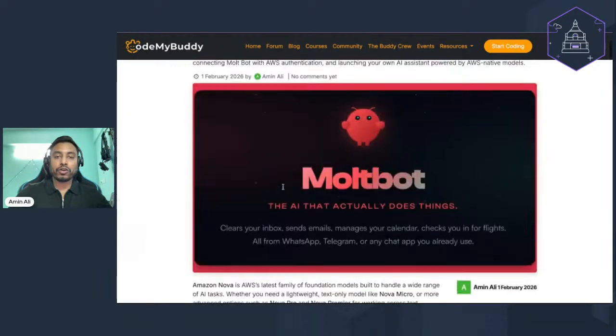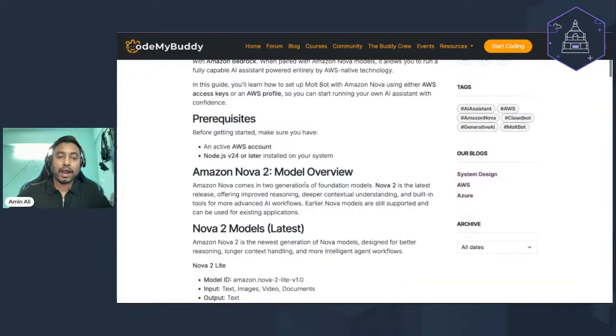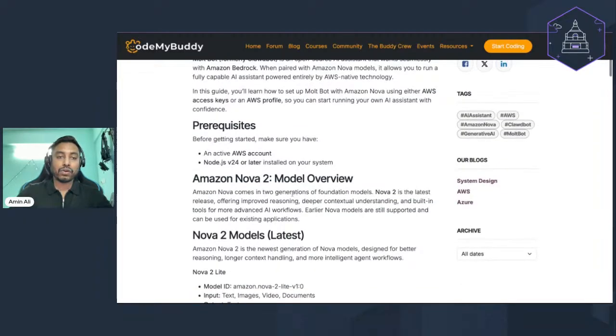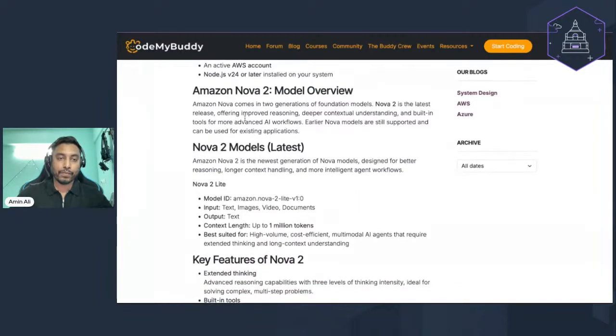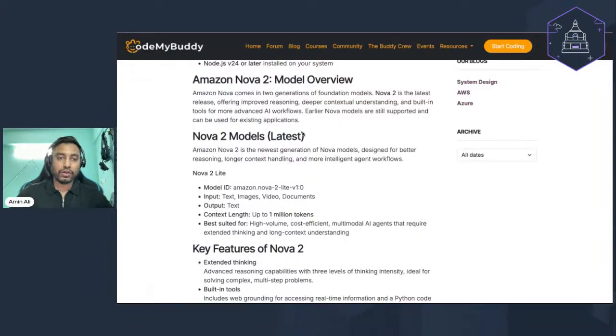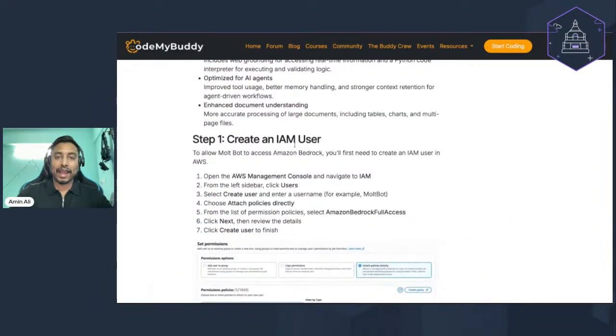First of all, the prerequisite is that we have an active AWS account, or if you are a student, you can create your free tier AWS account, and Node.js 24 is required for the system, right? So I'll go to the AWS account I have already opened. First step would be to create the IAM user.